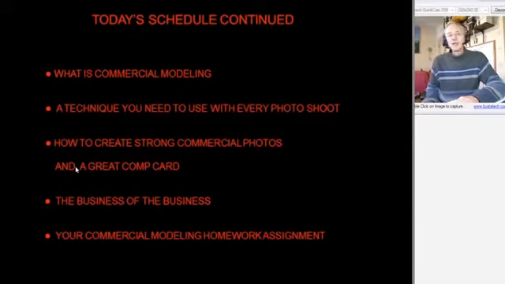How to create really strong commercial photos. This part is just essential because so many people unfortunately spend a lot of time and money having very nice pictures taken of themselves. And the problem is sometimes those shots don't necessarily sell you well. And that, to me, is one of the main reasons why people drop out of the industry so quickly.